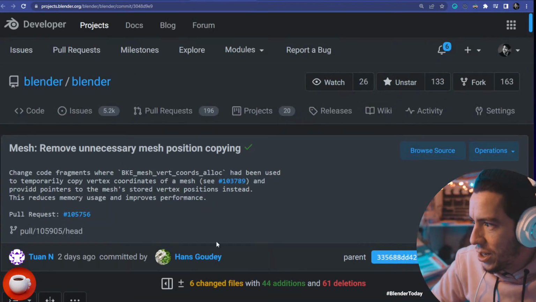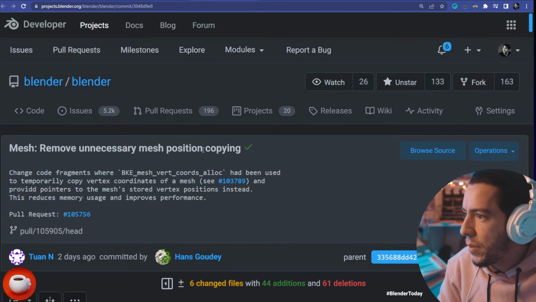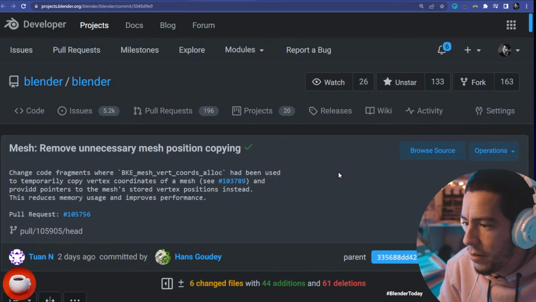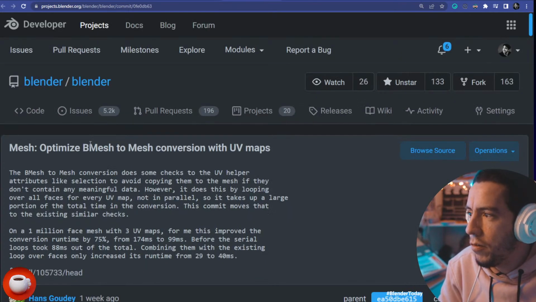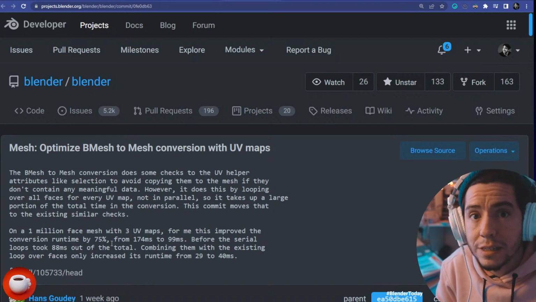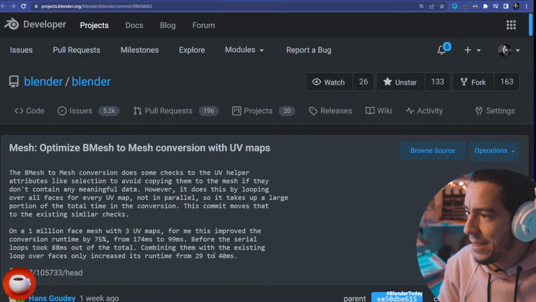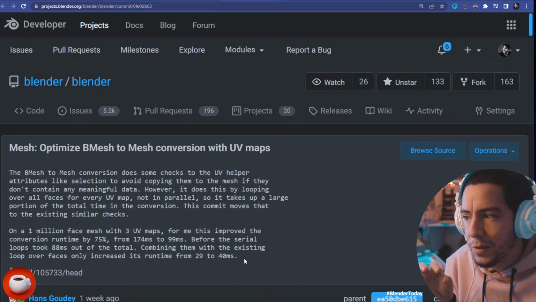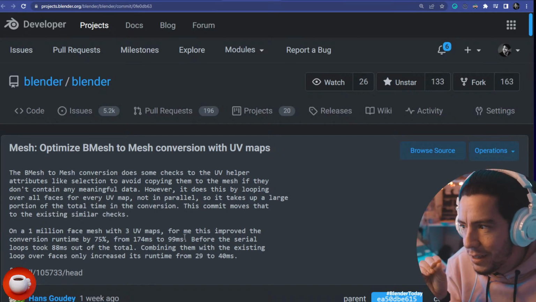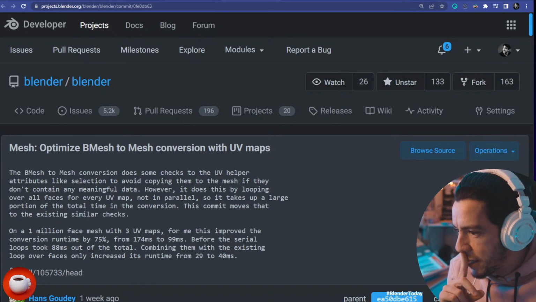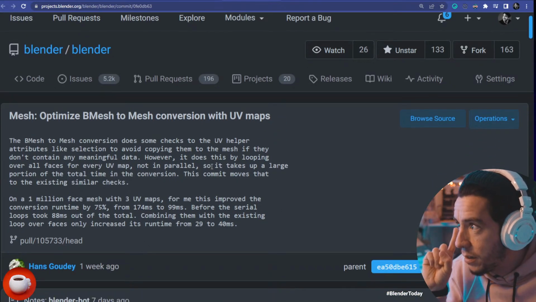What else is faster this week? This change by Tuan makes it so mesh position copying uses less memory and improves performance. And another change related to UV maps is the optimization of bmesh to mesh conversion, which on a 1 million face mesh with 3 UV maps improved the conversion time to about 75% faster, says Hans, from 174 milliseconds to 99 milliseconds. It's cool that they measured it in milliseconds, because it means it gets closer to real time to do all these changes. It's always good, always good.